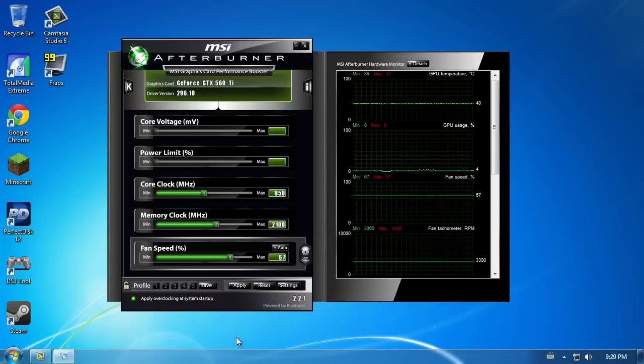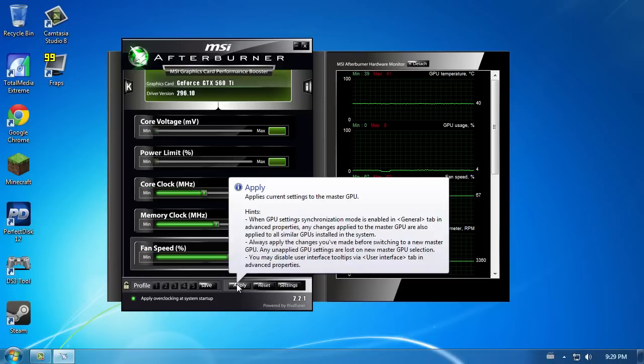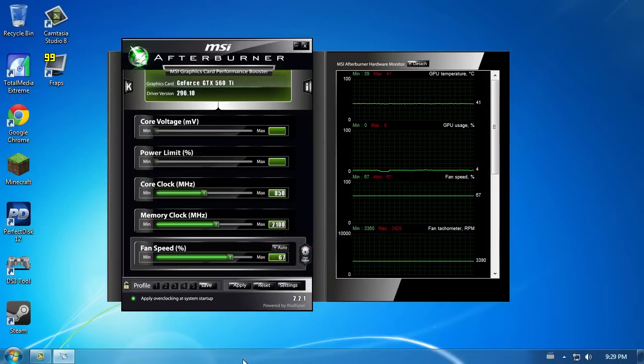So if you want to apply the settings there, just click the apply button, and this will apply the fan speed, and your graphics card fan should now speed up. Now, if you want to have this fan speed on constantly when you boot up your computer, just click the apply overclocking at system startup, and the program will automatically run in the background and change the fan speed up to what you've selected now. So you don't have to keep entering the program and changing it every time you boot your computer.